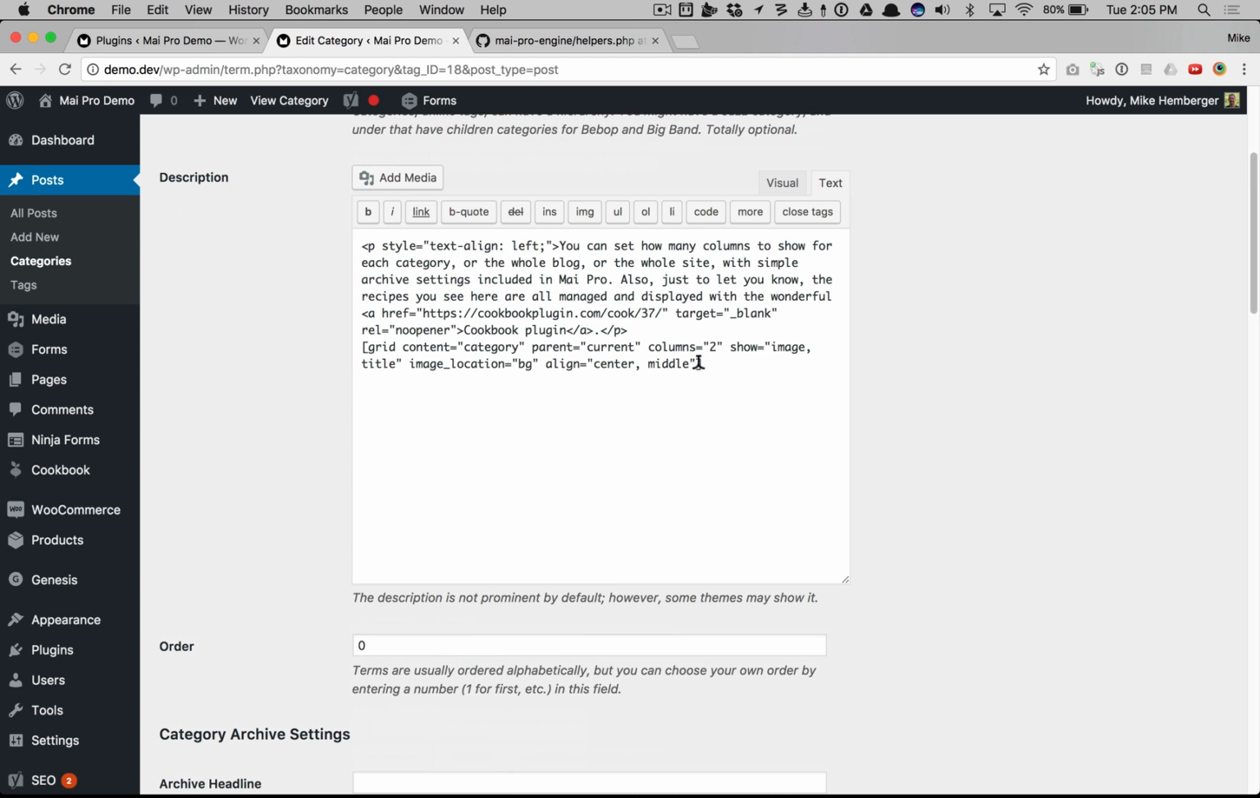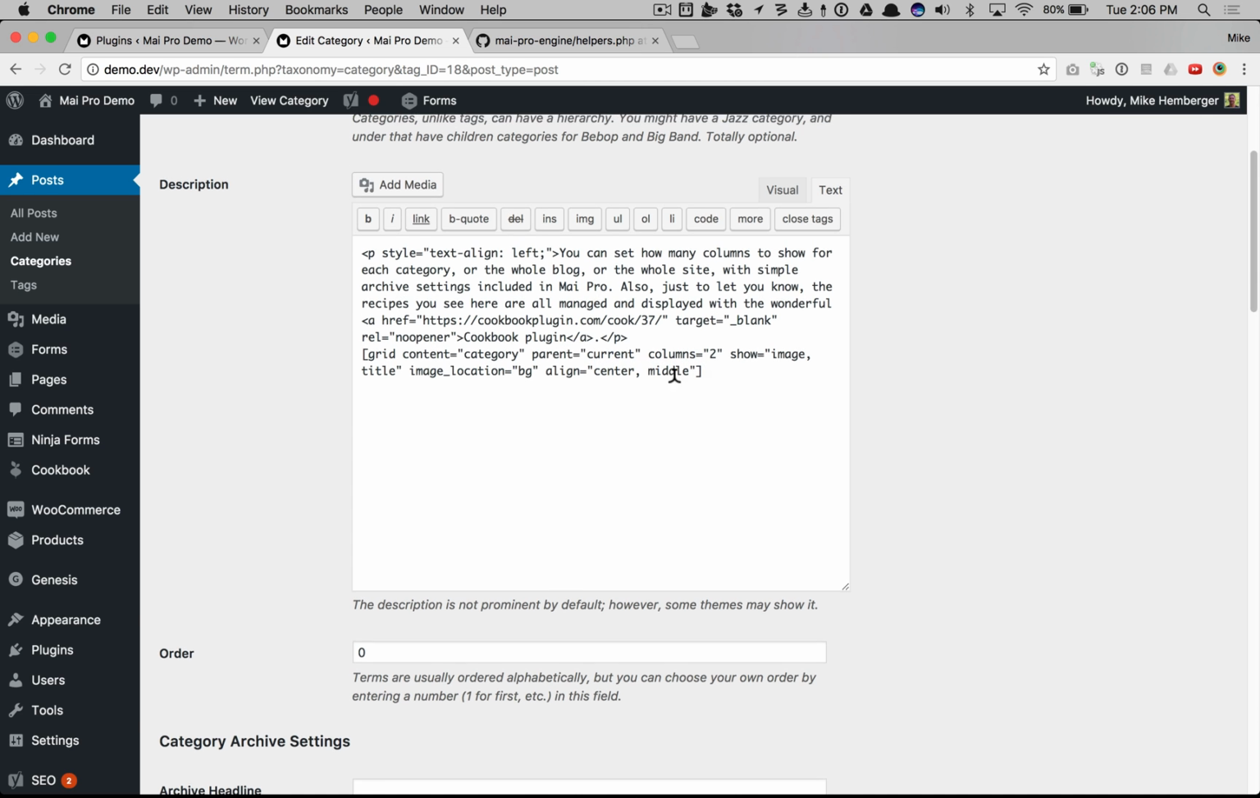And if we go up here, we're using a grid shortcode in MyPro to show categories whose parent is the current, which means we want to show children of recipes with two columns. We want to show the image and the title with a background image. And we want the content, which is the title, to be centered in the middle.